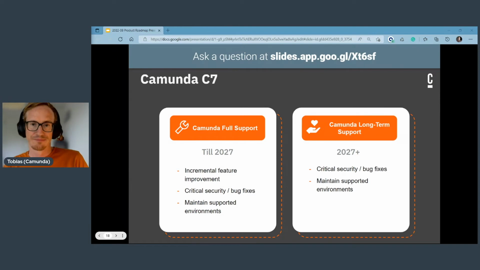So we will implement new features. We will fix critical bugs and care about security patches, and we will maintain supported environments. We also already have plans for what we do after these 5 years. There will be long-term support. The terms are not yet written down, but we have them internally, and we're now discussing with first customers how this could look, but there will be extended long-term support for Camunda 7.